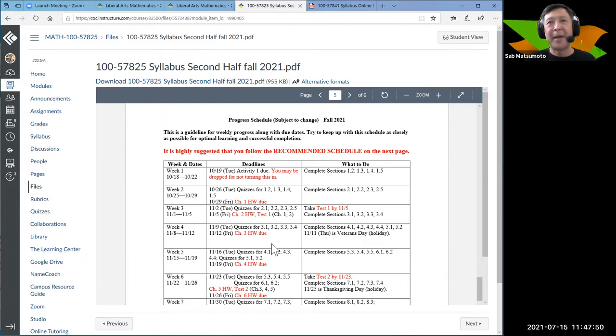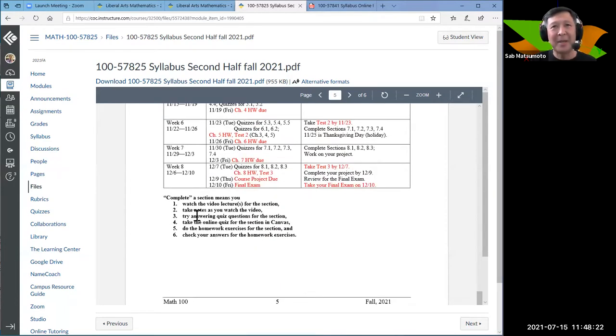Right now, I want you to pay close attention to this page and the next page. Right, page 5 of the syllabus tells you all your deadlines. But also on the right-hand side, this is really important, this will tell you what you should be doing for each given week. For instance, on the first week, yes, you do have activity 1 that's due, okay, and you may be dropped for not doing this in time, but then you also are to complete sections 1.2, 1.3, 1.4, and 1.5. What does it mean to complete a section?